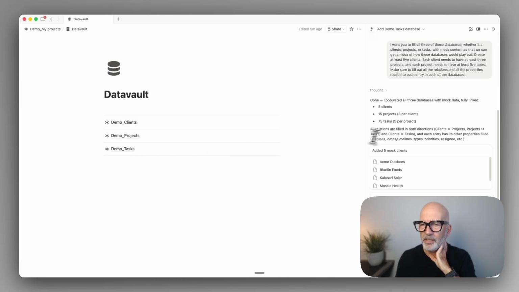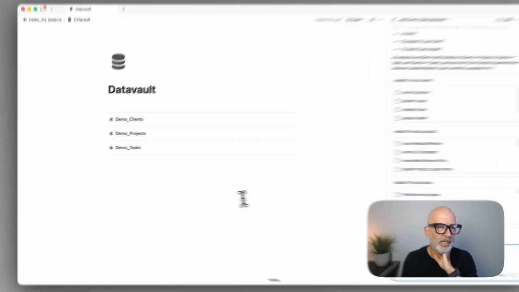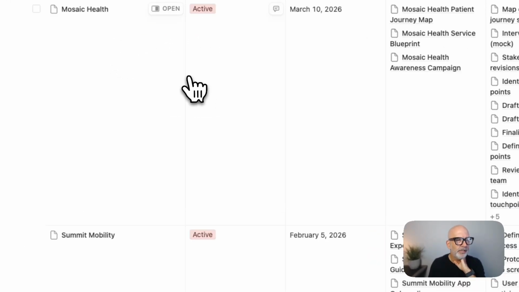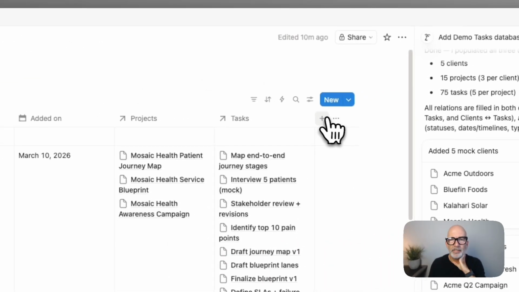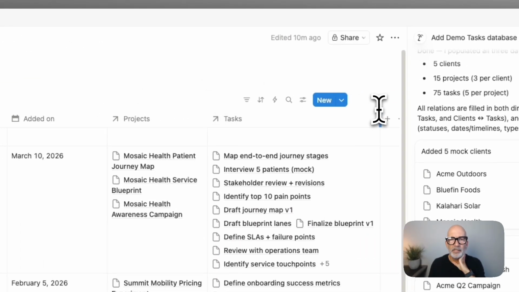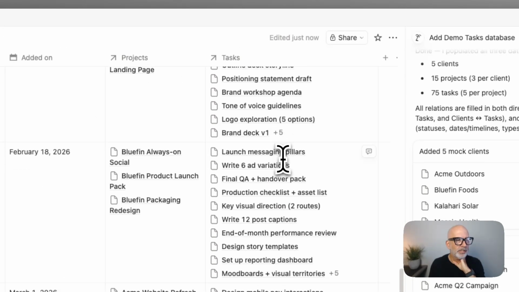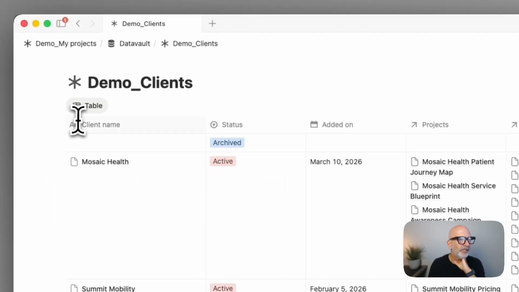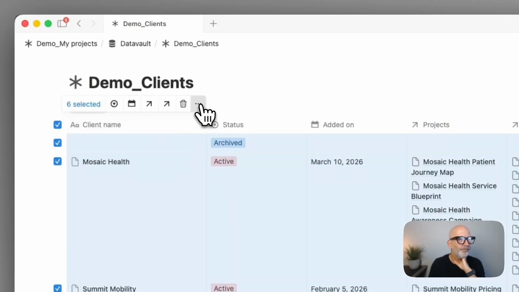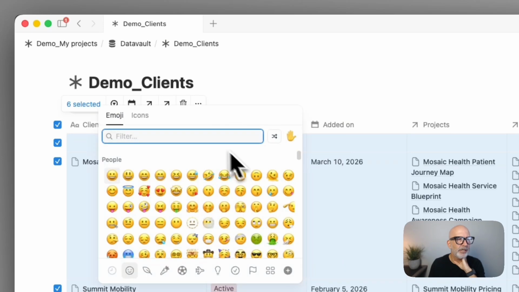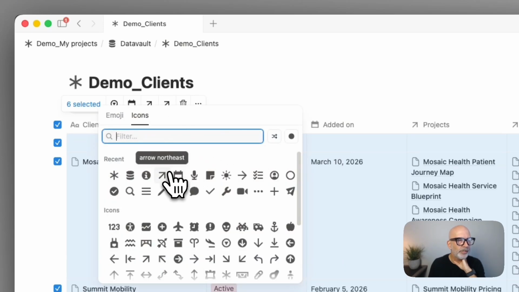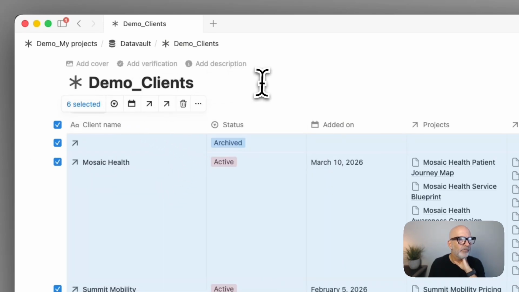So let's quickly see how all of that looks. If we go to clients, yes, here's all the clients. It is showing all the related projects and tasks for each client. Let's just do some cosmetics here. Let's change the icon for clients. We're just going to make it that arrow.